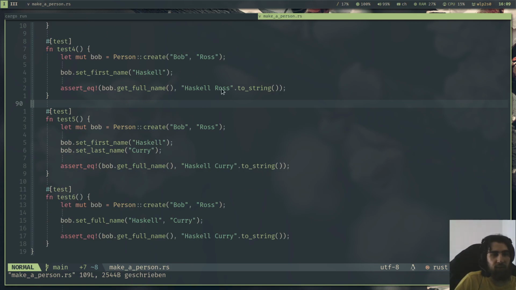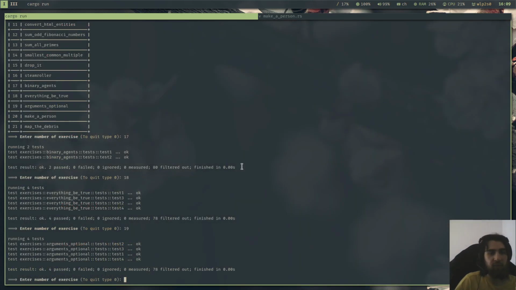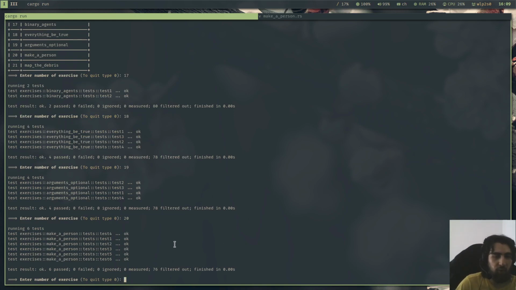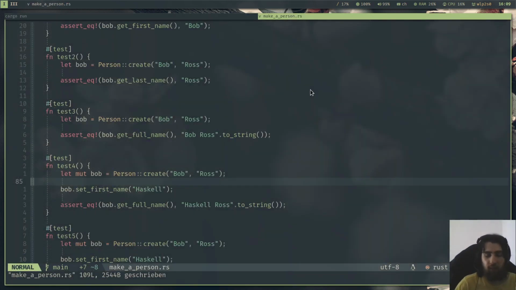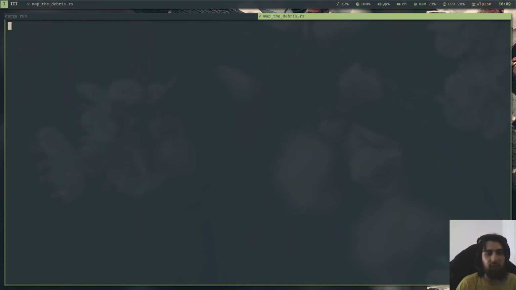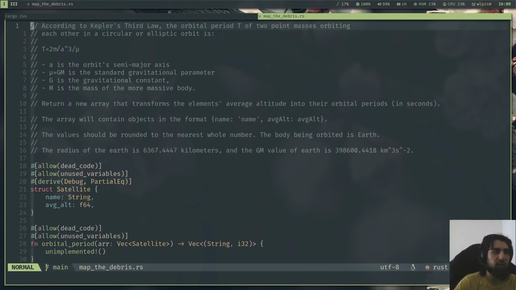Alright, and the other tests are basically the same logic. So let's see, 20. Alright, alt spacing, and we are at the last exercise. Let's see.